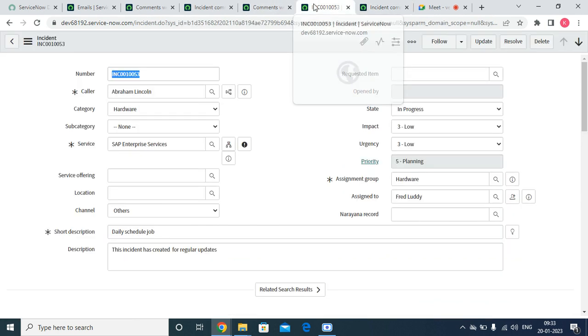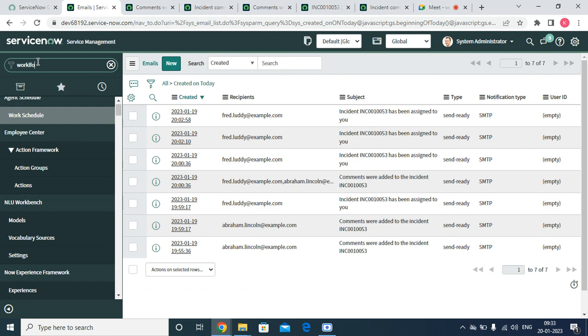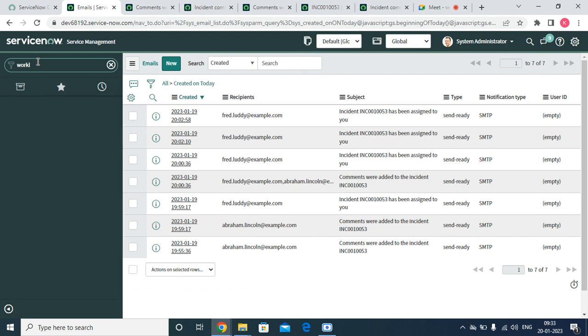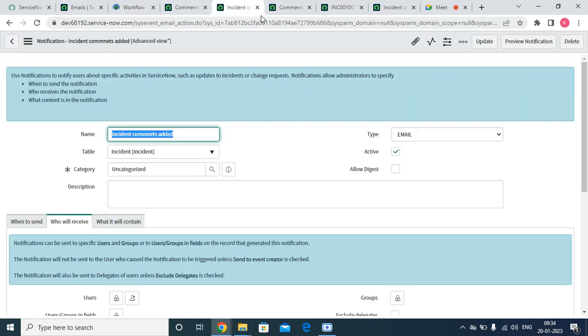So like this, we can configure the email notifications in different ways. Here, if you want to, we can configure it from the workflow also. I think we have already created one workflow. Let's see, workflow editor. Let's see how we can configure from there.